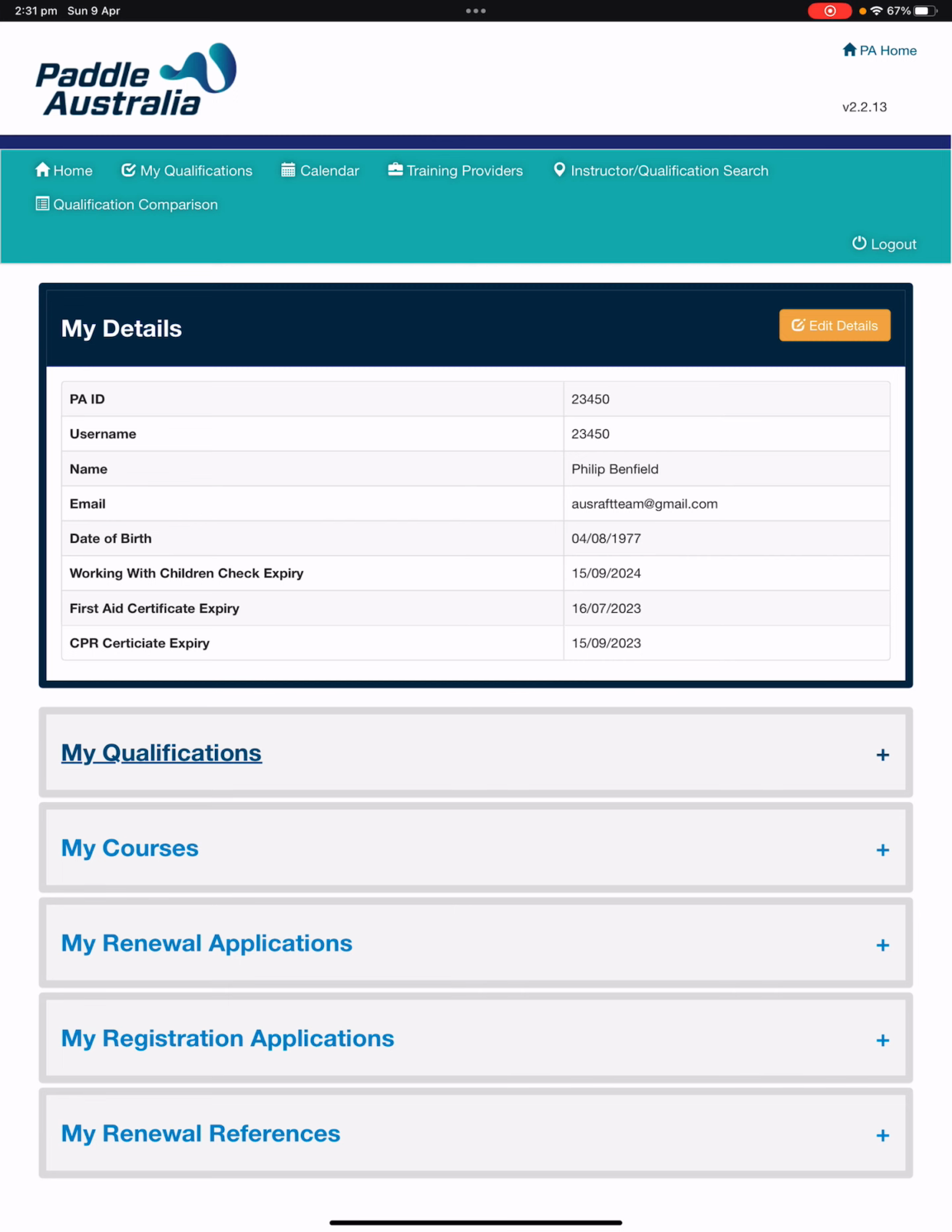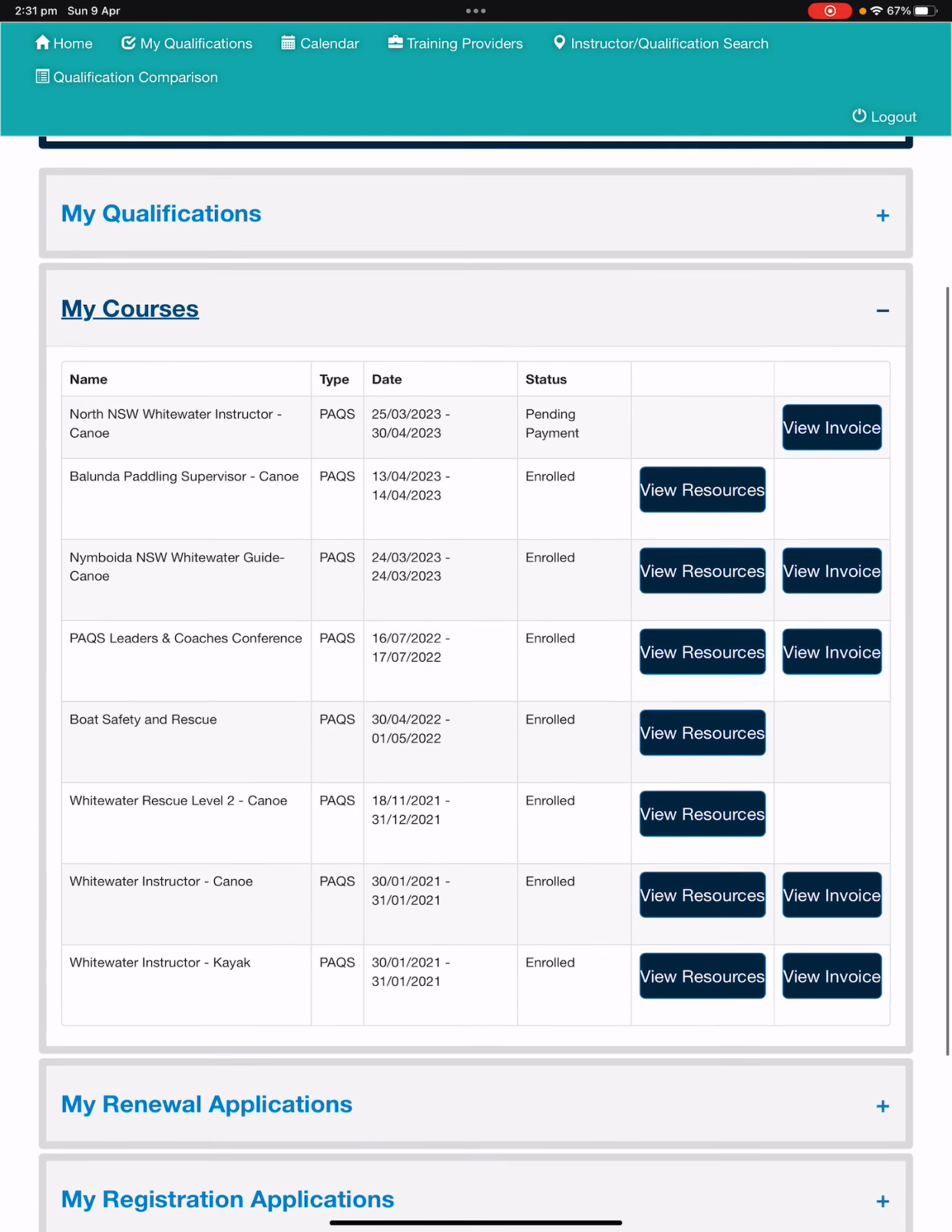I've also got my courses. I hit the plus icon. Here's where you will find what course you have been registered to. All right, you won't see what I'm seeing here. These are ones related to me and what courses I've registered under. All right, for example, let's go into the Nimboida, New South Wales Whitewater Guide Canoe. Okay, that's a course I'm currently running, but I've asked permission to register me within the course just so I can see what you guys can see.